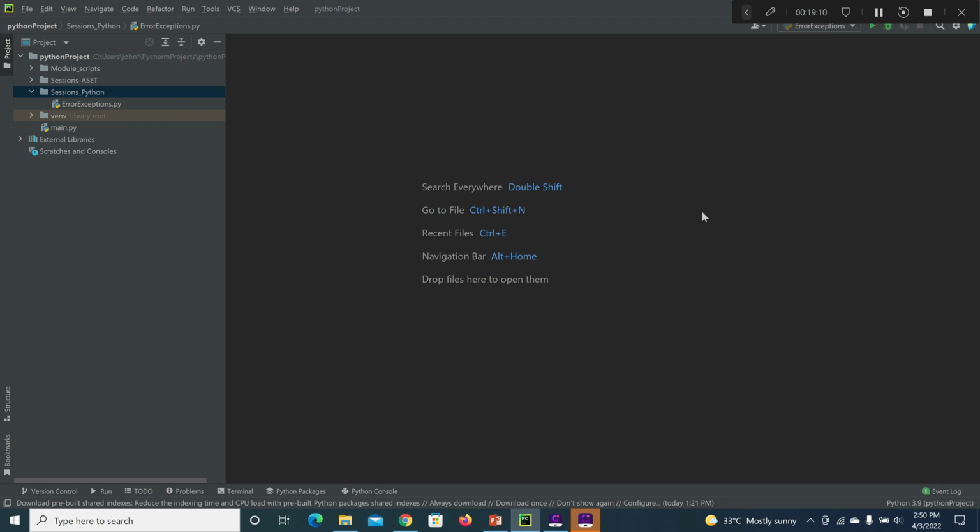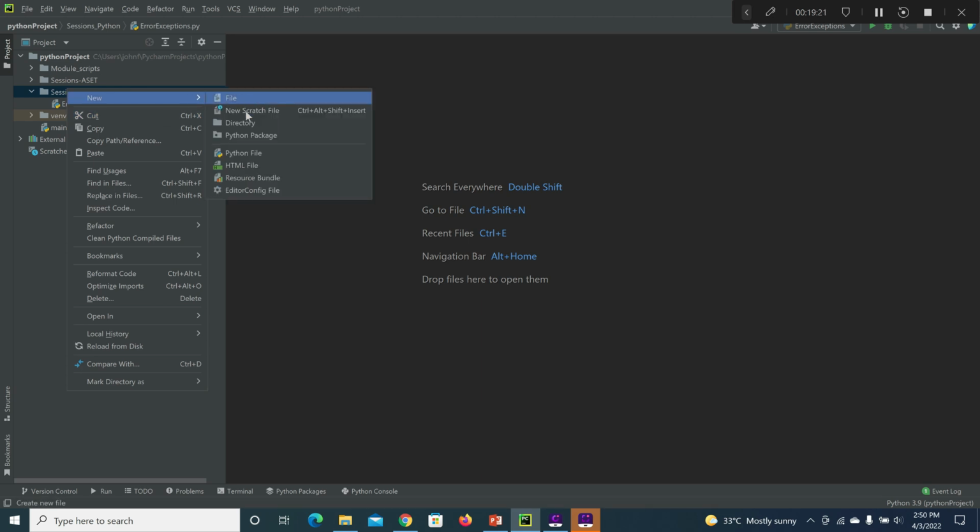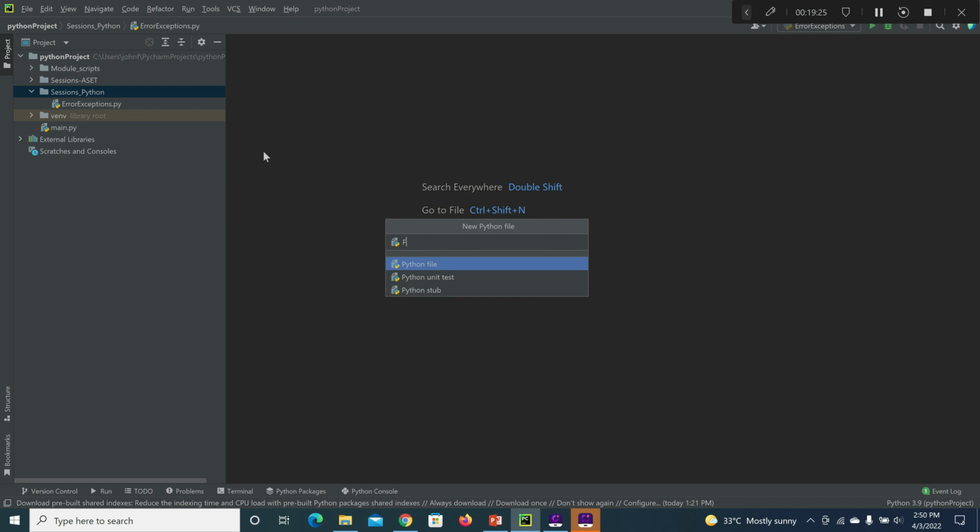Hello everyone. Today we are going to see in our session how to handle file operations in Python. Let me create a file here in PyCharm. In the Python file, I am going to create file handler.